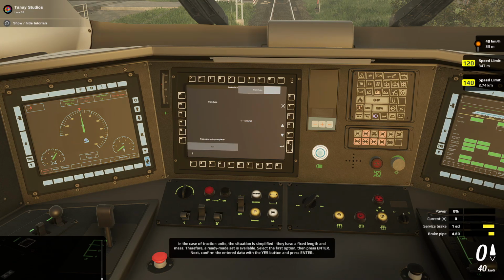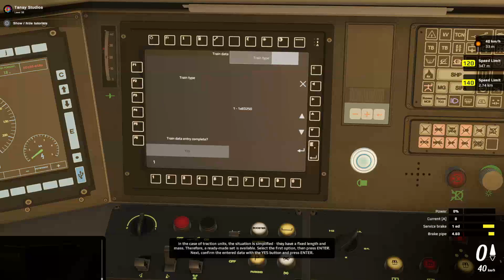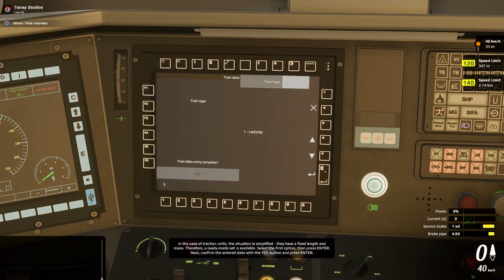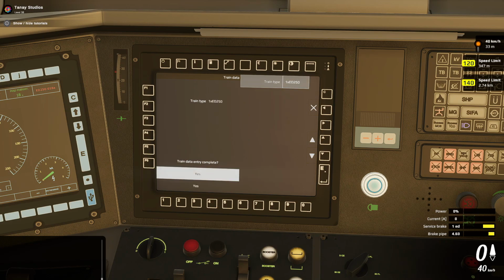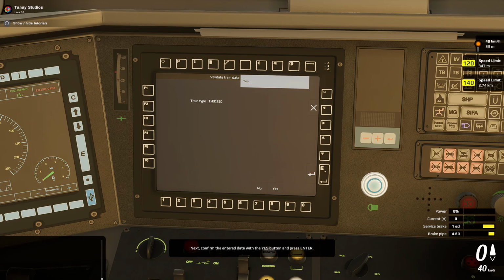In the case of traction units, the situation is simplified. They have a fixed length and mass, therefore a ready-made set is available. Select the first option, then press enter. Next, confirm and enter the data with the yes button and press enter. Next, confirm and enter the data.